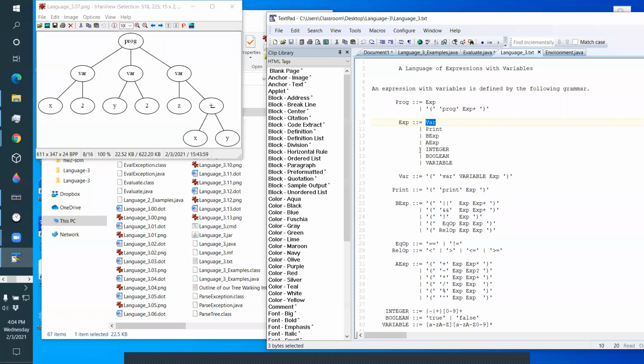If it's got a var root, it's going to call evaluate var recursively. If it's got a print root, it's going to call evaluate print recursively. If it's got a boolean operator root, it's going to call evaluate boolean operator. If it's got an integer root, it just returns the integer. And if it's got a boolean literal root, it just returns the boolean. And if it's got a variable root, it's going to look up the variable in the environment.